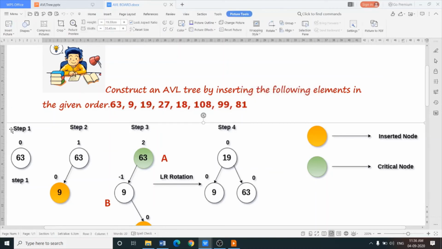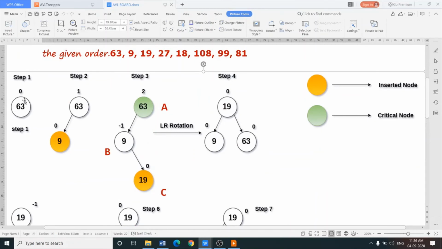So first 63. 63 means it is the root node. What is the balance factor? It is 0, because no left child and no right child is there. Step 2. Insert 9, less than 63. What is the balance factor? It is 0, it is 1. Still it is balanced.